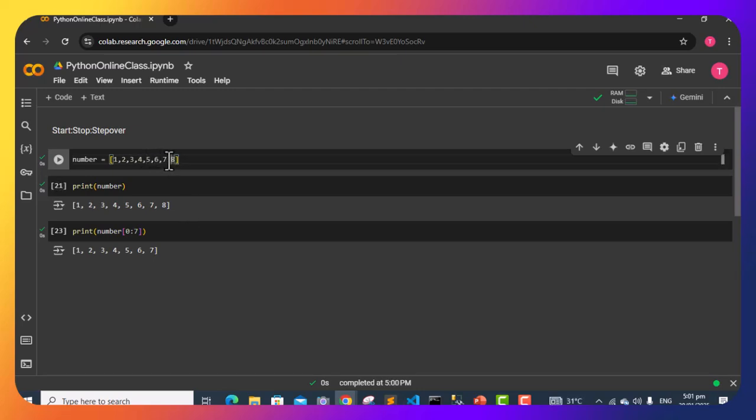But it's not going to print out this 8, because we said it should stop at the index of 7. So it's going to print out only from 1 to 7 and ignore what we have at the index of 7. And it's going to print from the index of 0 to 6. So that is how start and stop works.